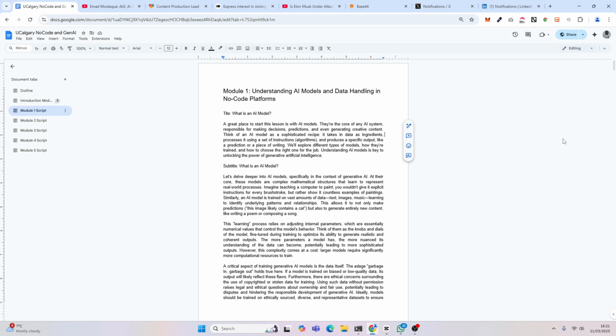Think of an AI model as a sophisticated recipe. It takes in data as ingredients, processes it using a set of instructions, algorithms, and produces a specific output, like a prediction or a piece of writing. We'll explore the different types of models, how they're trained, and how to choose the right one for the right job. Understanding AI models is key to unlocking the power of generative artificial intelligence.